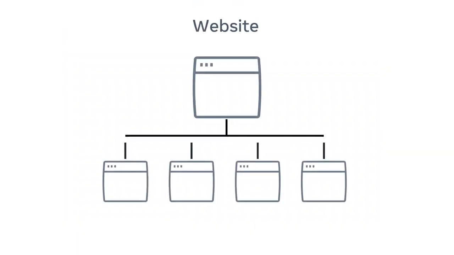You may have heard the terms web pages and websites, but what's the difference? A web page is a document that displays images, text, videos, and other content in the web browser. A website is a collection of web pages that link together. You've likely visited many websites this week. In fact, you're watching a video on one right now.